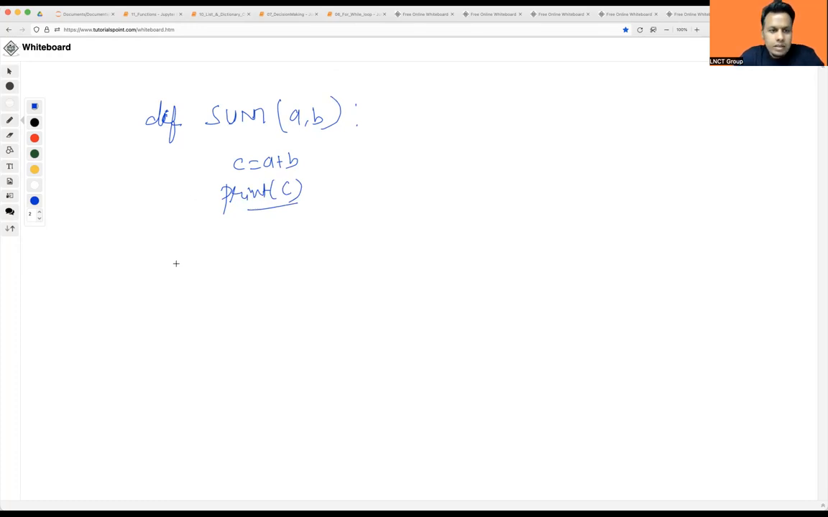When you call this sum, while defining the function we have passed 2 parameters, that is A and B. So when you see A and B, whatever parameters are there, those are called mandatory arguments.